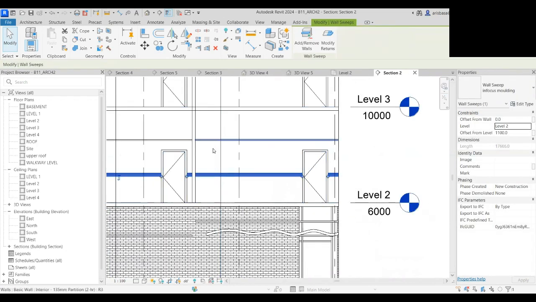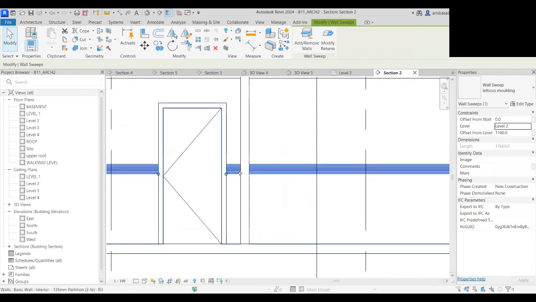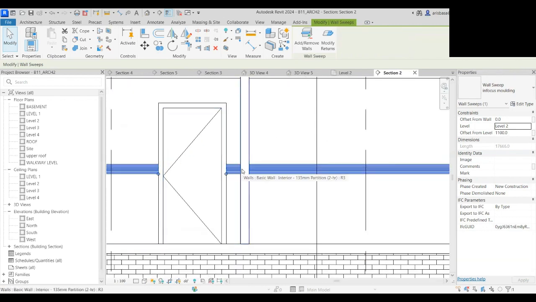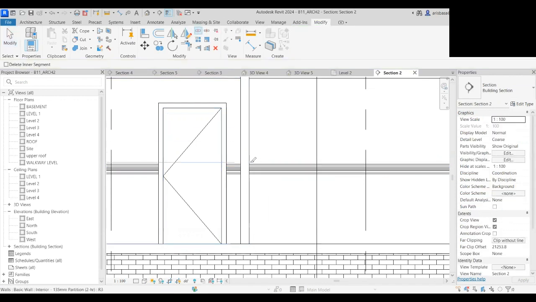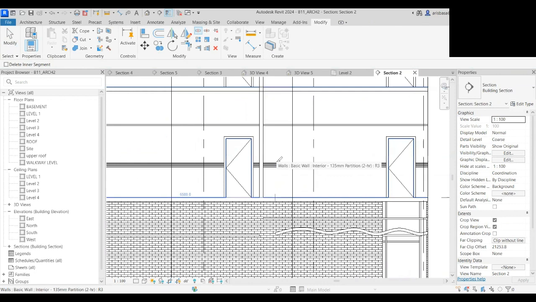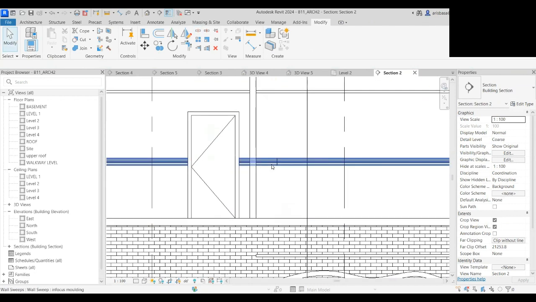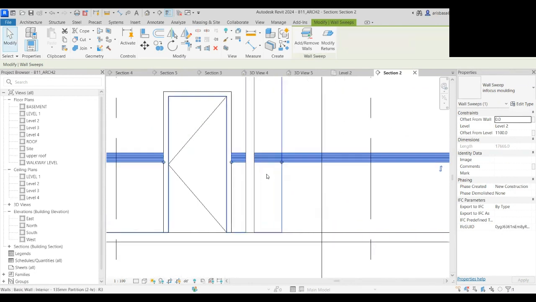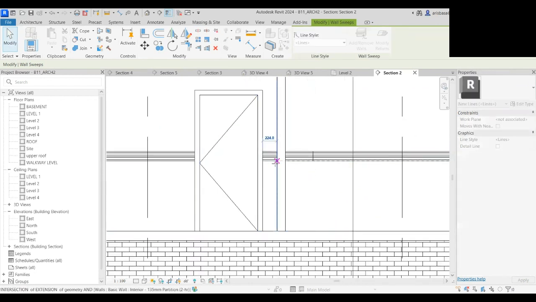I know there's a wall here somewhere. Oh, there's the wall, right? So what should we do here? Use this? Can we? Oh, not possible. Not possible. Okay. Let's see. Cut the wall. Cut the profile also. So it's good. There you go.